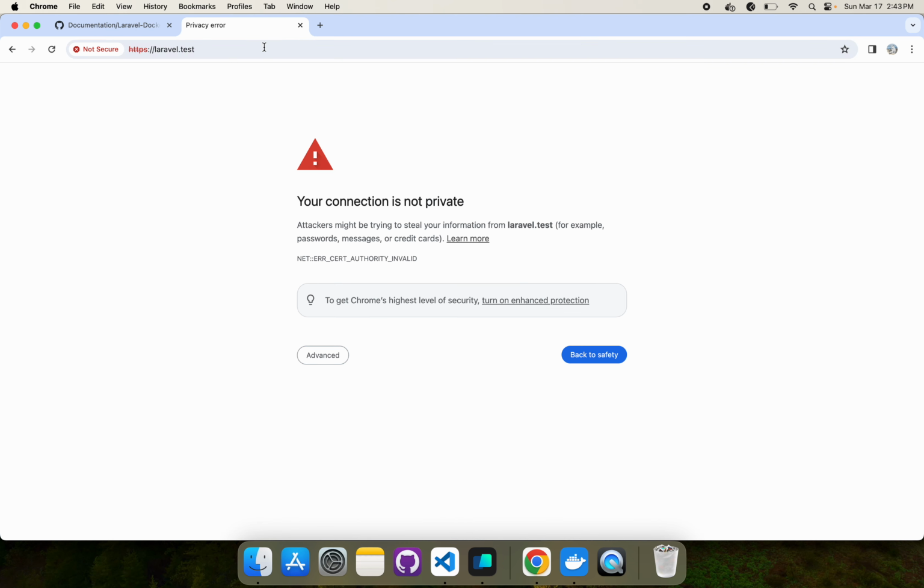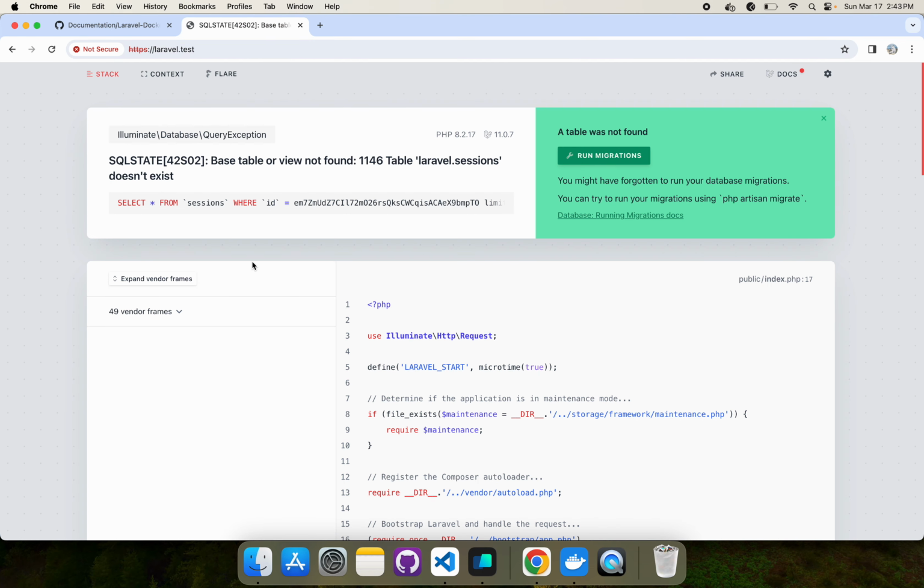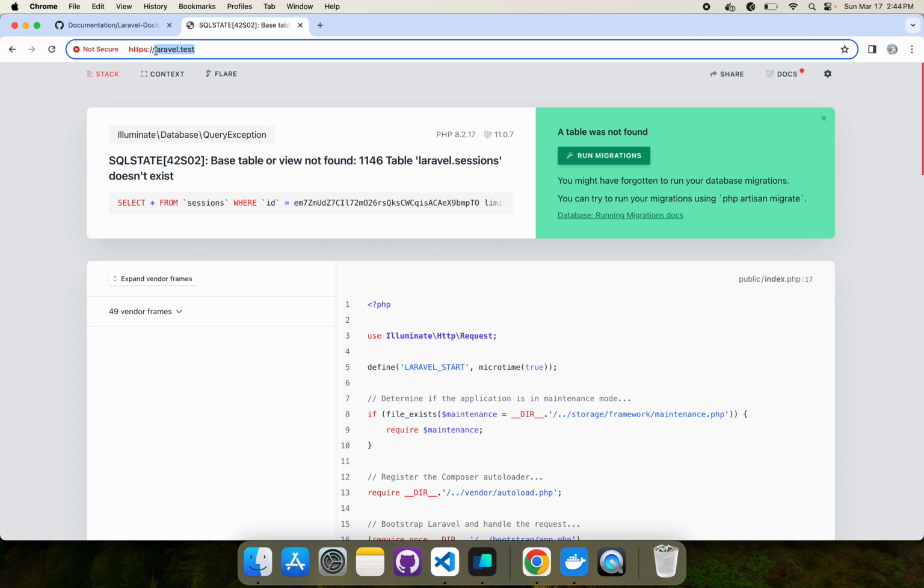Let's refresh this. There you go. Our project can be run with HTTPS. However, the browser detected it as fraud, right? So since our project is for development only and we want to run it with HTTPS, you don't have to mind this. Just disregard it. As long as you can run your project with Laravel.test and HTTPS.